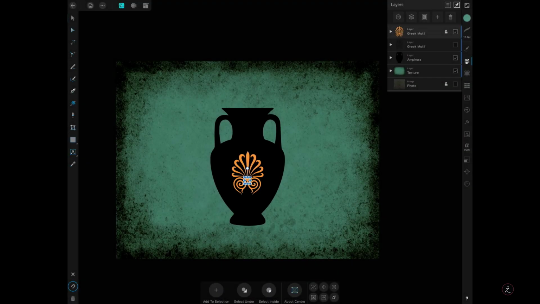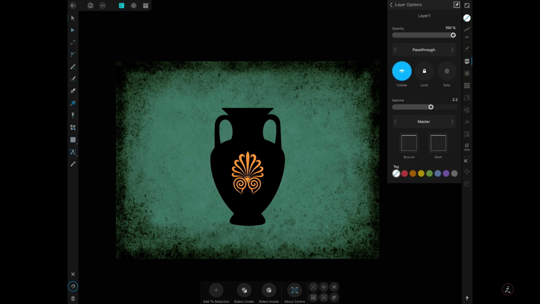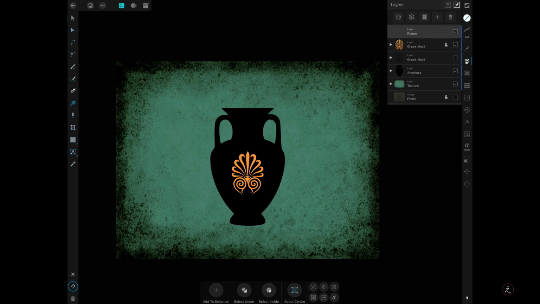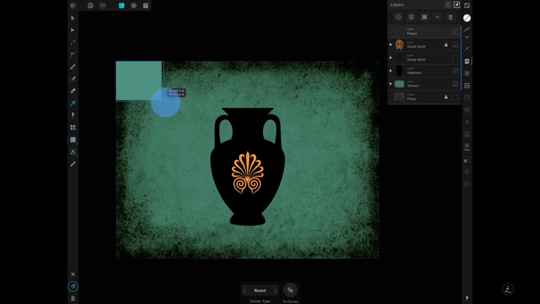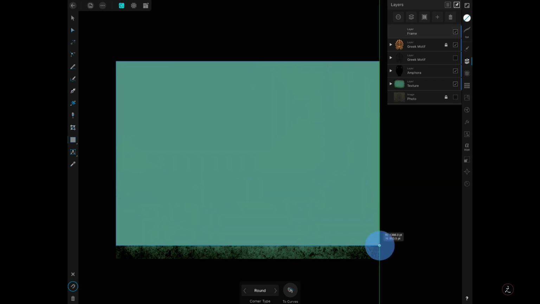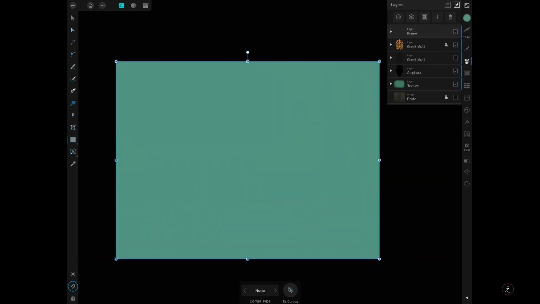So we reached the end of this mini project inside Affinity Designer. A couple of things I would like to add. I'm just going to tap on the plus icon here to create a new vector layer, which I'm going to rename from Layer 1 to Frame. Hit enter, return. Since I want to create a frame, I'm just going to use the rectangle tool. I'm going to tap and drag to create a rectangle to cover the whole canvas.